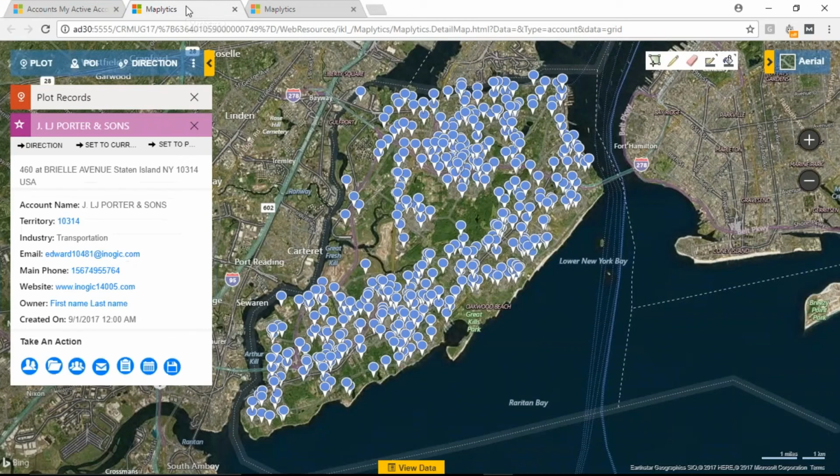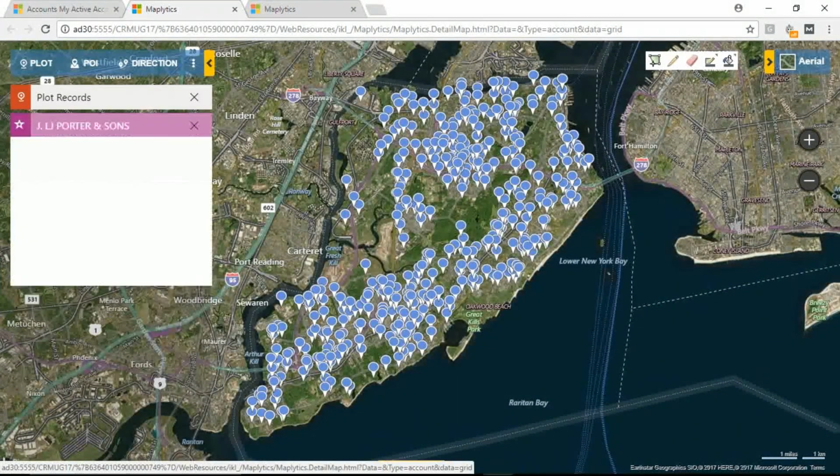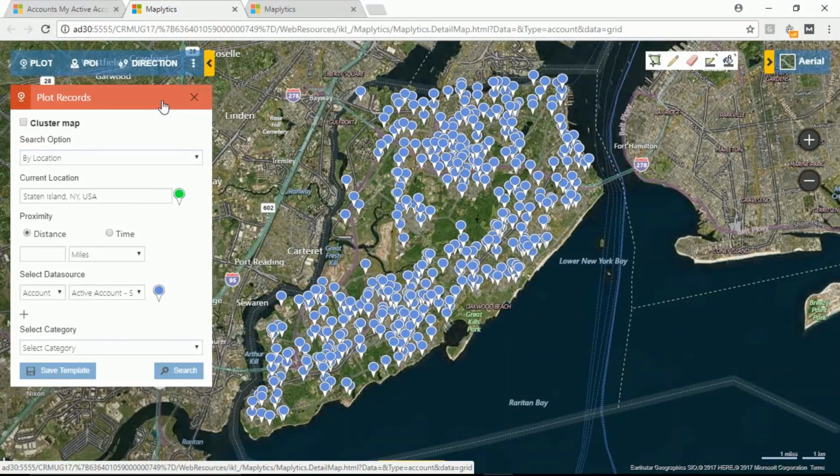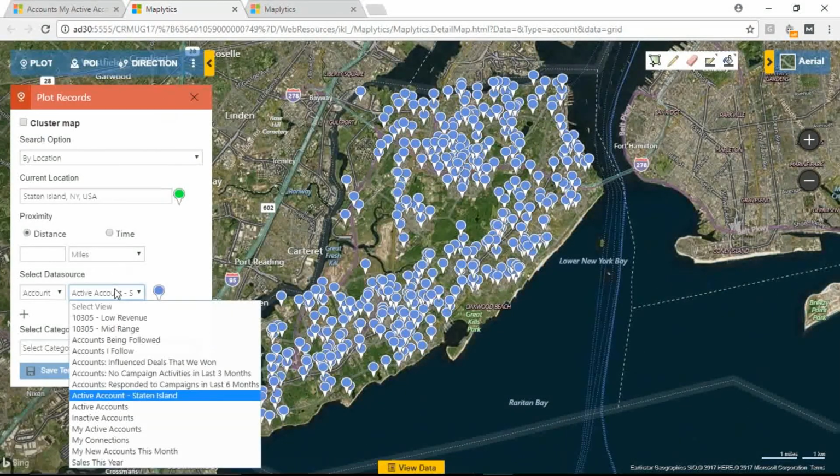So let's see the next enhancement in the detail map screen. The next enhancement is that we have added 5 new pin shapes. So let me plot 2 different views here.